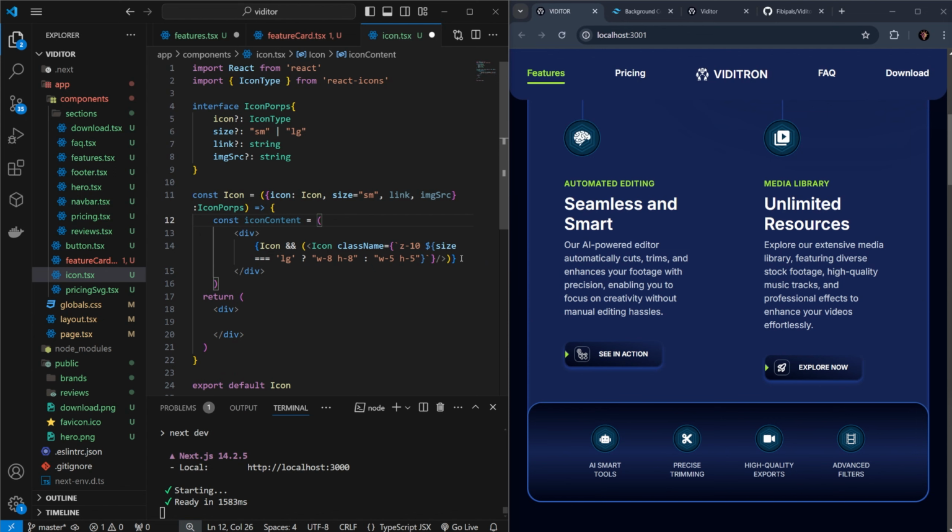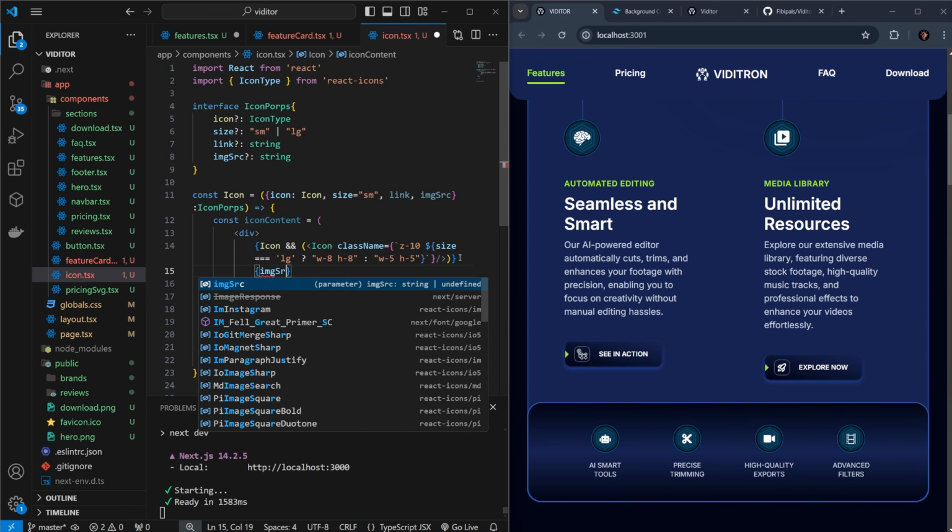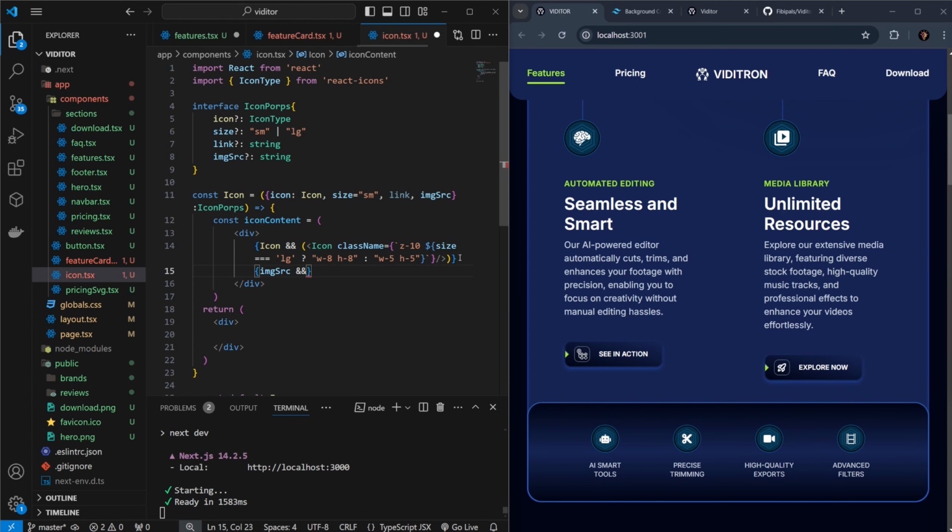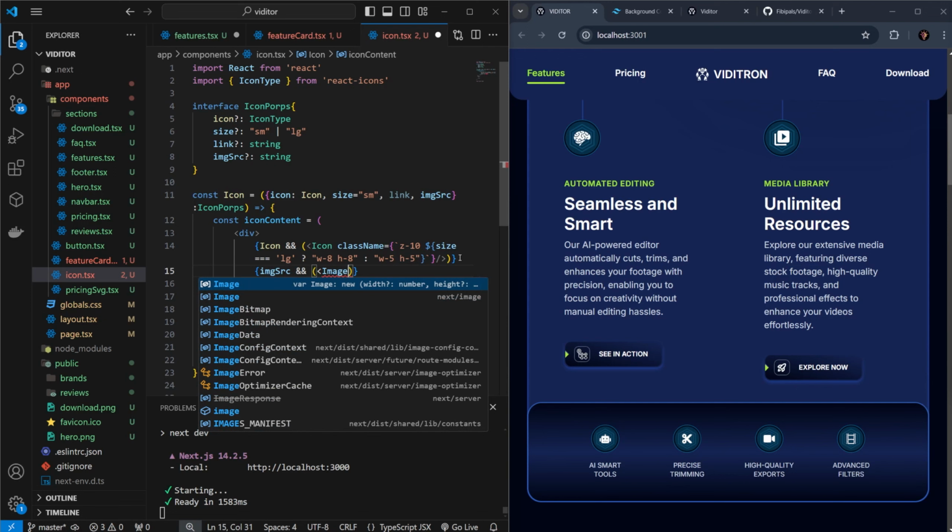Okay, but if we pass an image source, we need to render an image. So if we have an image source, then we need to render a Next.js Image. So let's import it.